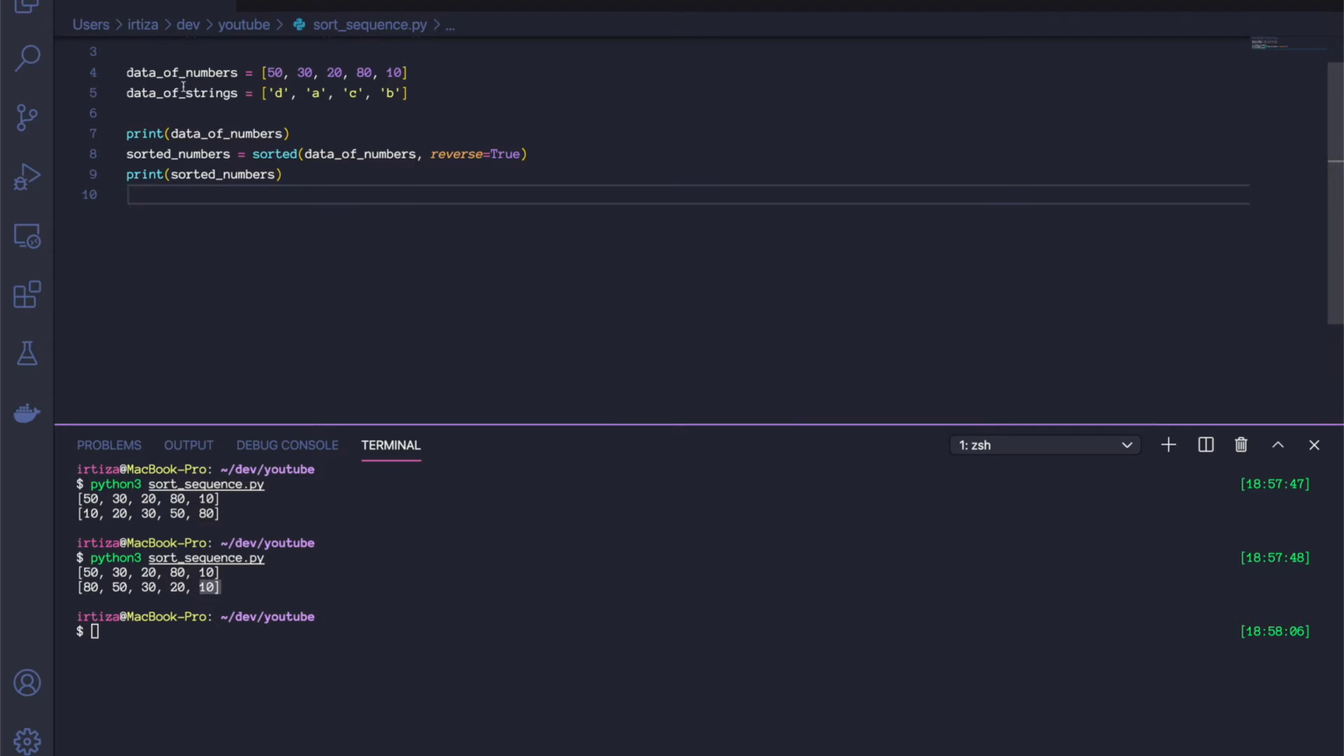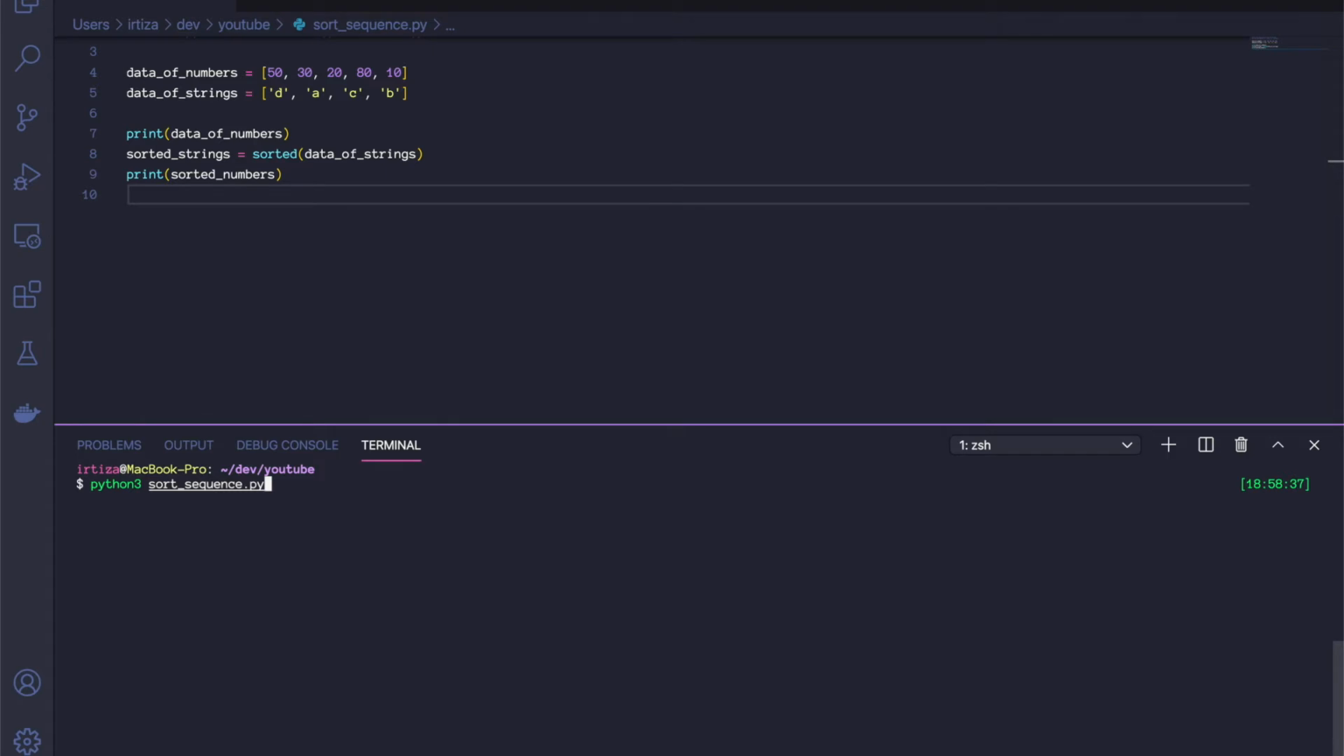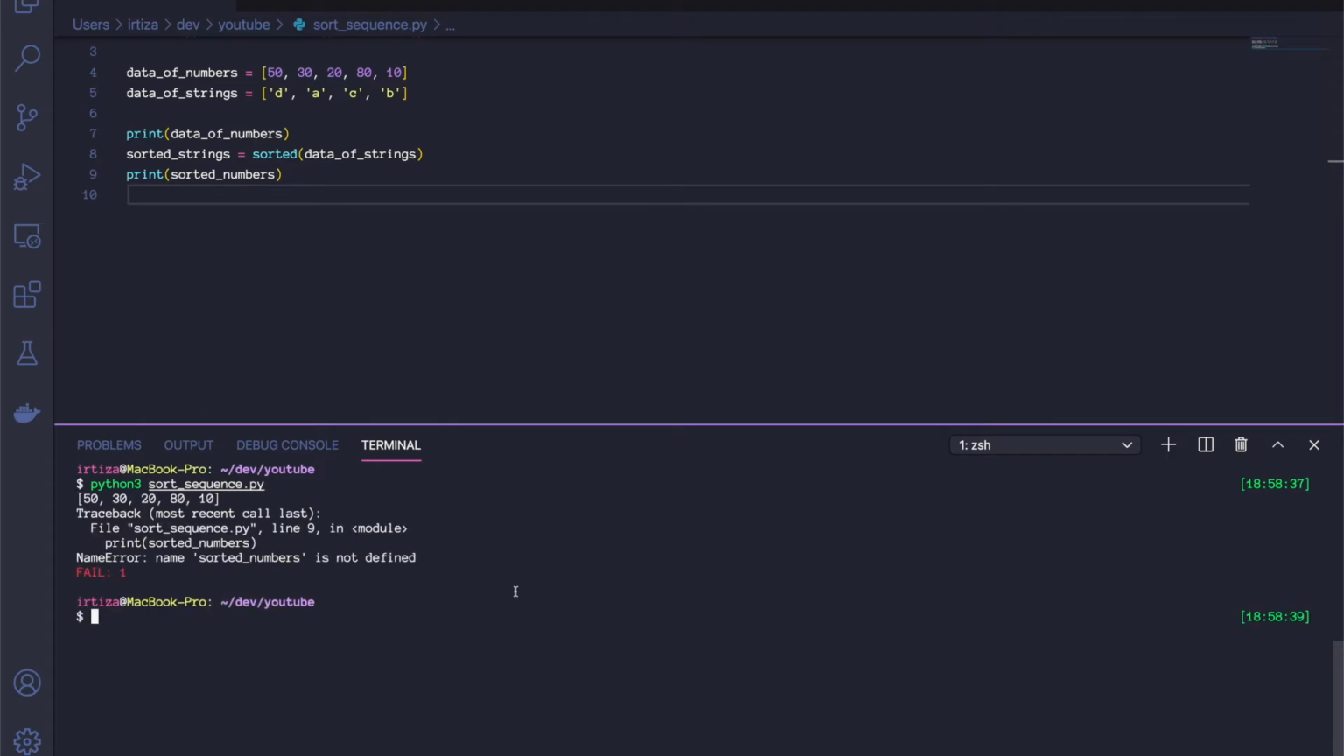We can also do the same thing for our list of strings. So let's just do that one. Let's call it sorted strings, and then let's give it our list of strings. We want to do it in ascending order first, so let's remove the argument and print out both. So there you go. So we want to print out sorted strings.